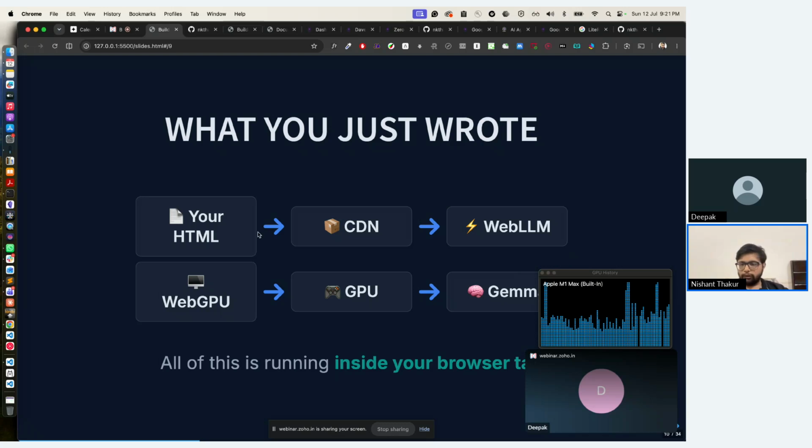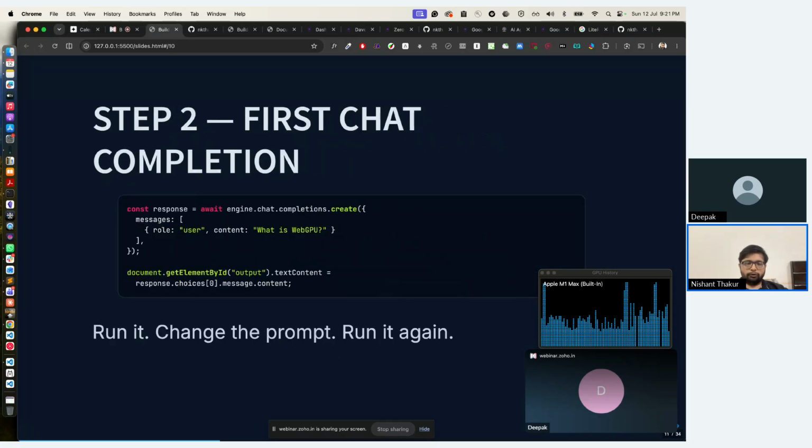Okay, so whatever you have seen, everything is running inside my browser. We have talked about this one, that I'm using the create completions API to get things done. And this is just a basic DOM operation. I got the response, I got the choices from there, the zeroth index item, the message and the content, and just pasted it so that I can see it in the DOM. Earlier, I was doing it in the console.